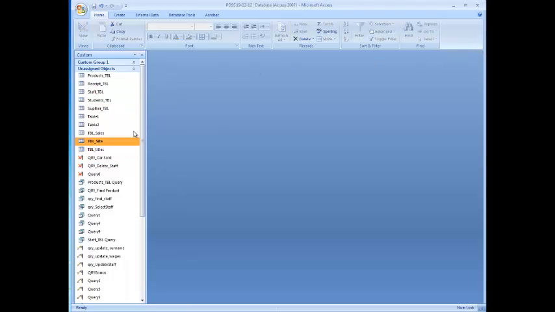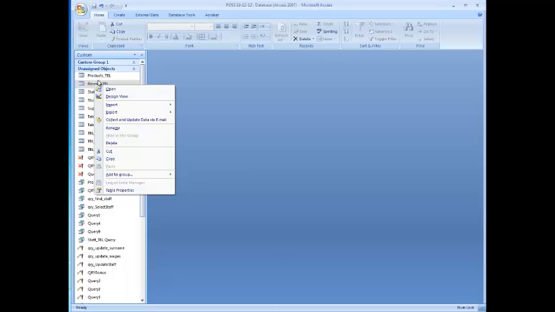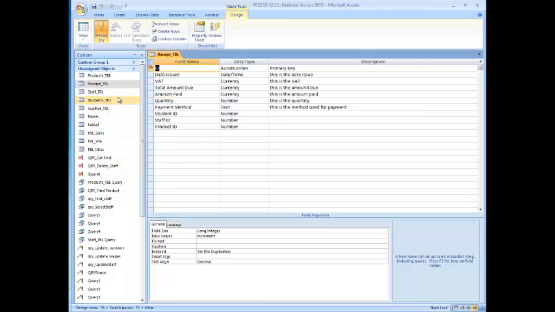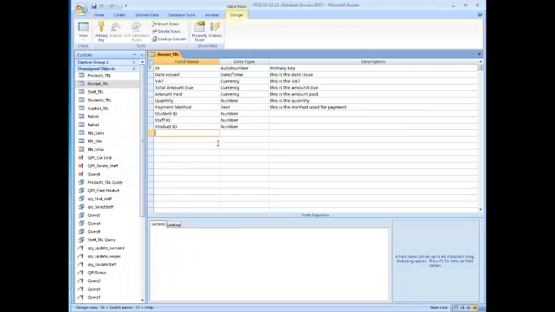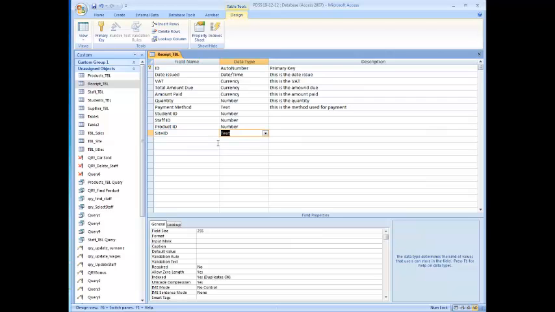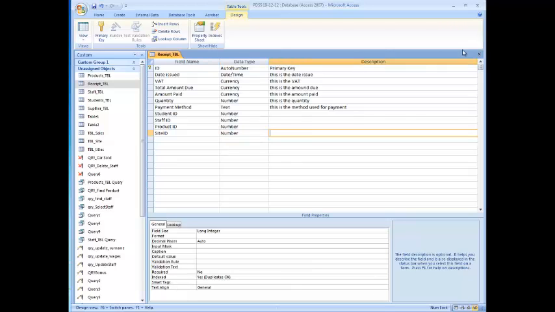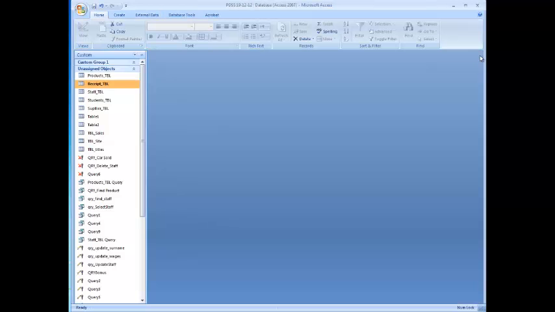I'm going to close this now. Next thing we need to do is go to the receipt table, right click, design view, and now I need to add a new foreign key, call it site ID, and the data type will be set to number. I'm going to save this table now and close it.